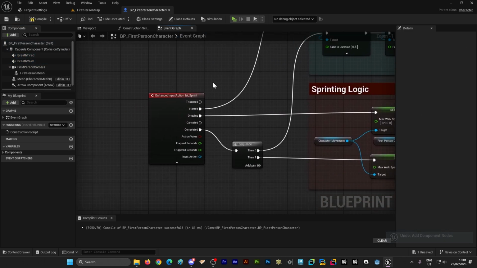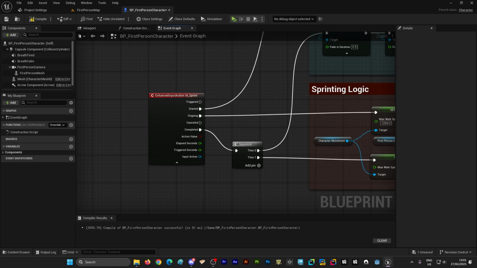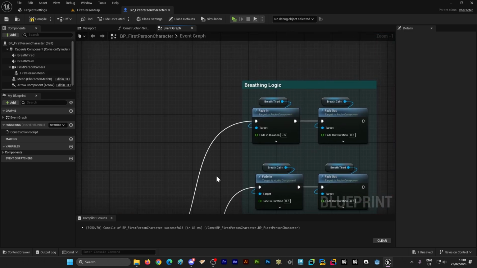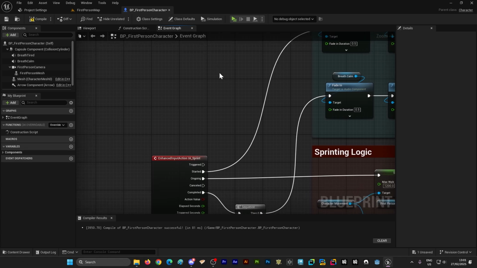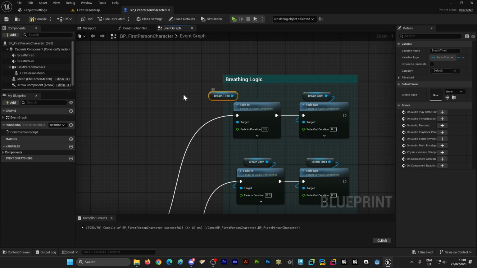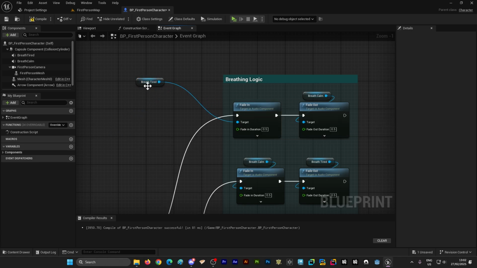So when I sprint, I start, which is the first frame of holding down the shift key, and that's important because if you do it untriggered or whatever, it'll play it every single frame and then it gets really loud and weird. So started, and then it will fade in the breath tired's audio component. So you just drag out there, fade in, and then it's simple as that.